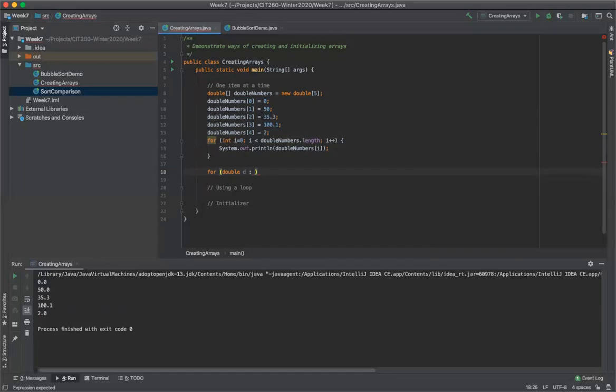If you're coming from the JavaScript world, this would be a for of loop and not a for in loop. This is kind of like a for in loop. This is a for of loop. But in Java we call it a for each loop. For double d in our double numbers array, and then we'll just copy this line down because we're going to do the same thing here. This just says for every value in double numbers, stick it in a variable named d and give it to me in my loop.